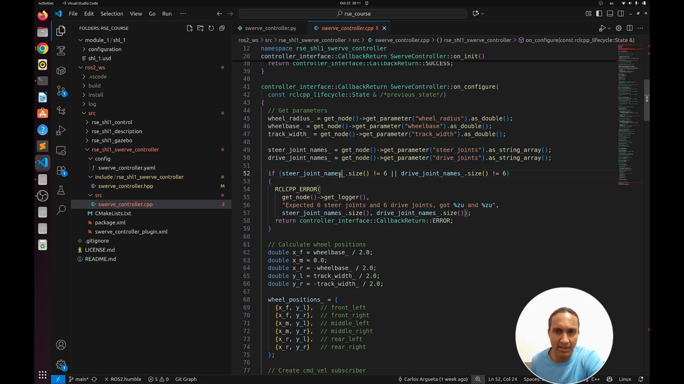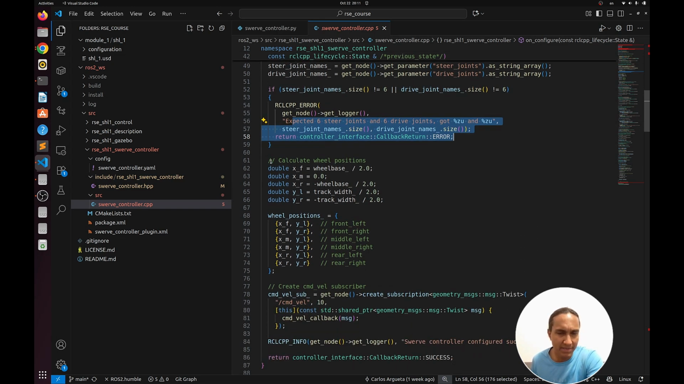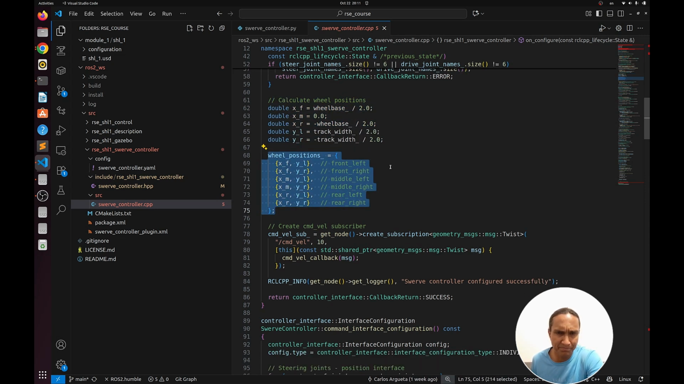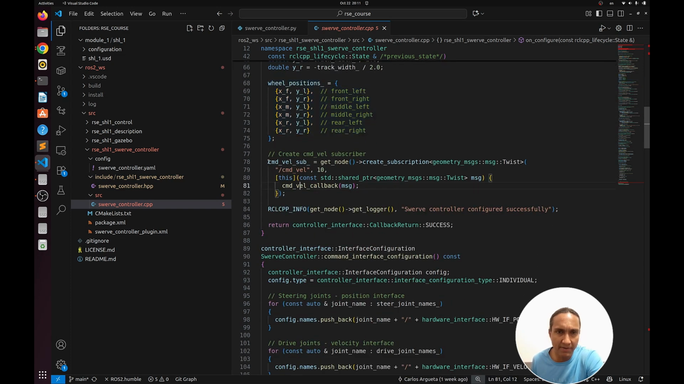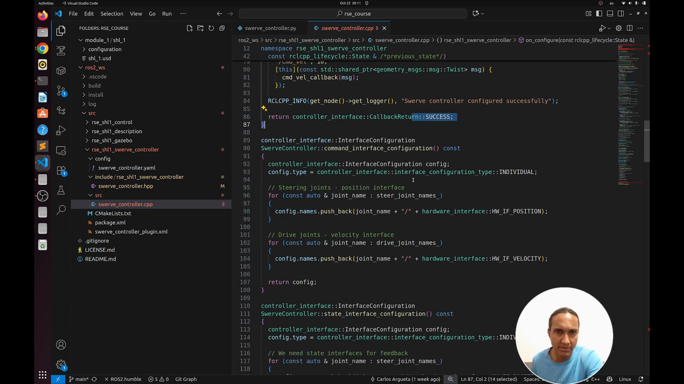And then we do a check. If we don't have 6 joints, we return an error because we expect 6. If everything goes well, we do the same calculations we did in the Python code for the positions of the wheels. So just like in the Python code, we do the calculations for the position of the 6 wheels and create a list for that. And then we subscribe to the command velocity topic that is of type Twist, right? Because we need to get those twists, and then we return success.